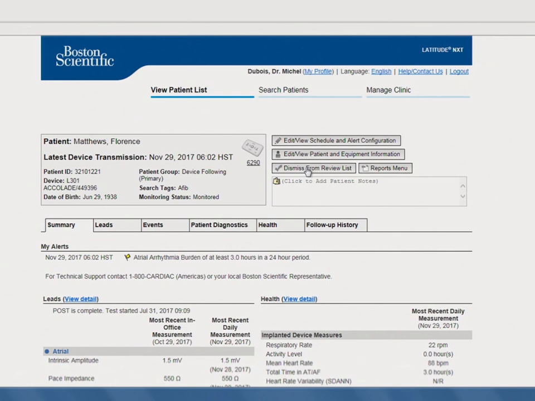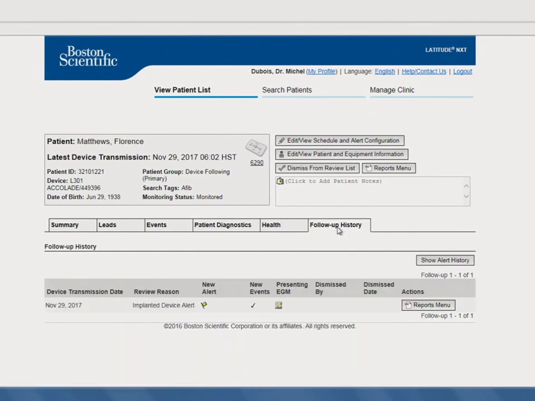Note that while dismissing a patient does remove them from the For Review filter on the View Patient List page, that patient data is still accessible from the All Patients filter, and his or her alert information is still available to you on the Follow-up History tab.